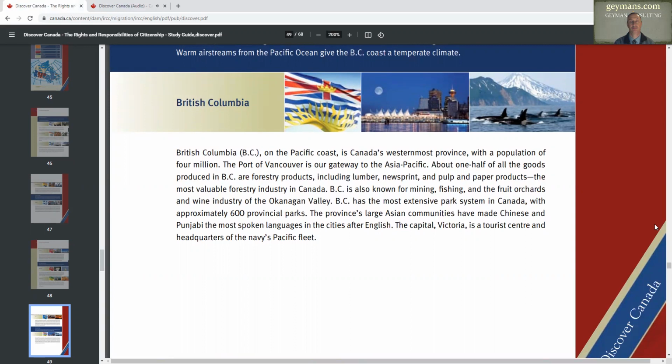BC has the most extensive park system in Canada, with approximately 600 provincial parks. The province's large Asian communities have made Chinese and Punjabi the most spoken languages in the cities after English. The capital, Victoria, is a tourist center and headquarters of the Navy's Pacific Fleet.